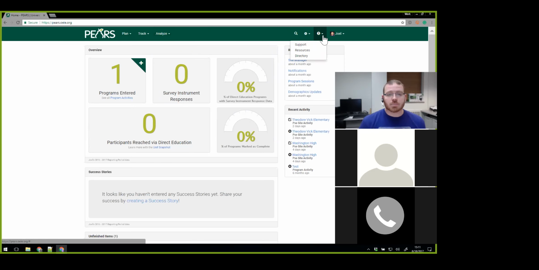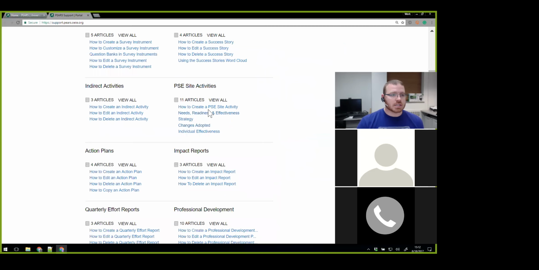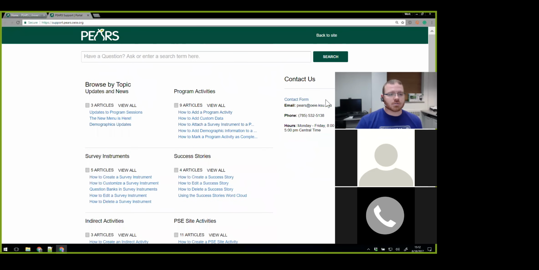The next icon is our support and resources icon. You'll actually see this embedded throughout the site as we link to our documentation. So we have on the support page, if we open that up, we'll see here we have a lot of how-to articles, guides, frequently asked questions, a lot of documentation about how to do everything in the system, including PSE site activities. We also have contact information. So here you can reach out to our support team, and you can either email us or call us. We staff our support center from 8 to 5 Central on Monday through Friday. So feel free to reach out to us if you have questions or need help, or use this contact form.